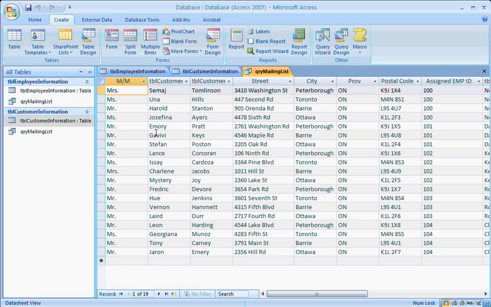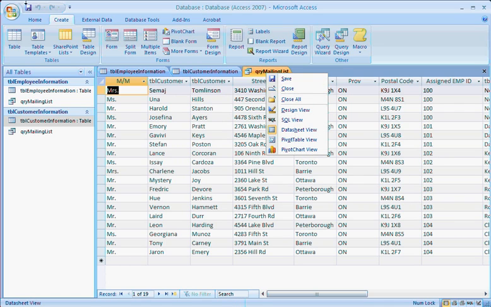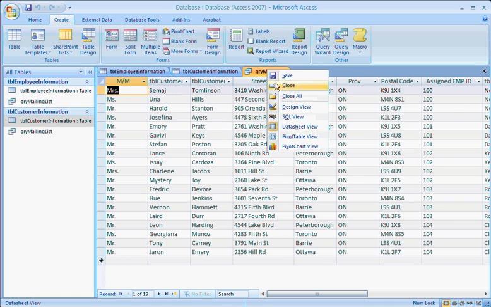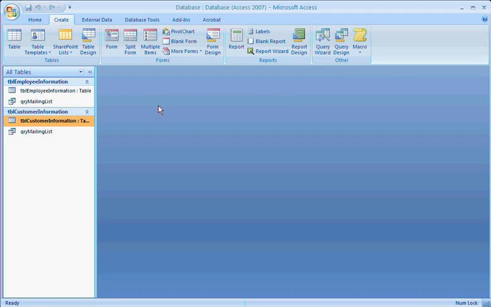It'll then create your query, which is displayed here. And that's all you need to do to create a query. So you can then just save and close all, and there you go. That's all you need to do to create a query for the purposes of making a mailing list within Excel.